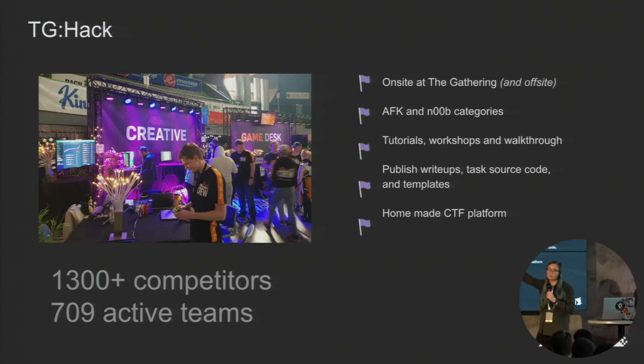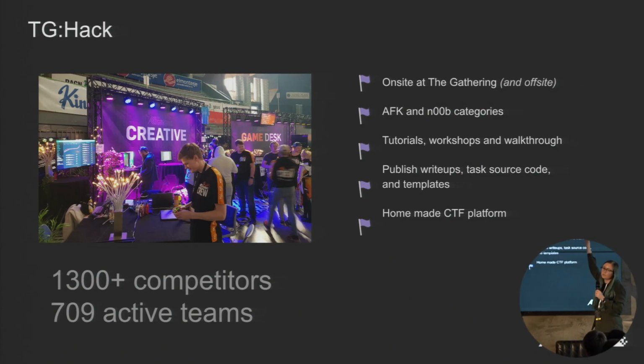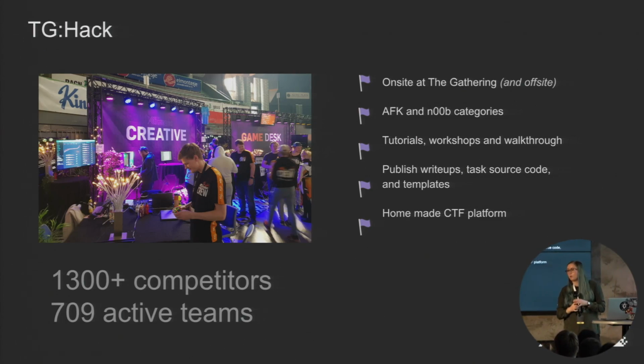This is a picture from the Gathering. It looks very nice, right? The thing is that it's an on-site competition at the Gathering. The Gathering is the huge LAN party in the Viking ship in Hamar. Next to being an on-site competition, we also host the CTF globally so that anyone in the world can participate. After the competition has ended, we keep the site open so that people can still learn from our tasks.